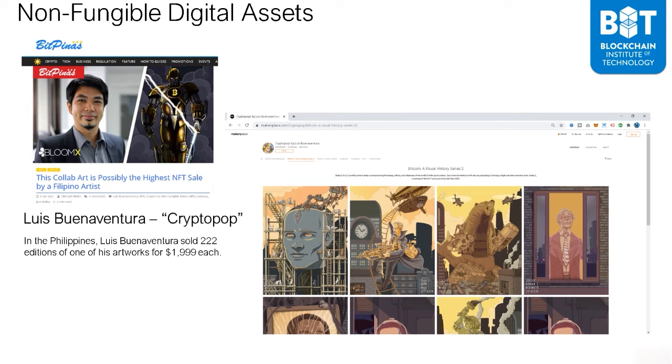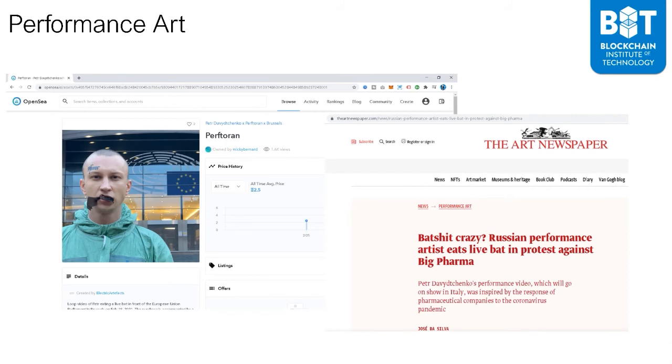Let's continue. There's other types of art. For example, performance art. Here's an example from a Russian performance artist who actually ate a live bat on a video as a protest against vaccinations, and he auctioned off the NFT. So he was able to auction off this NFT of him eating this live bat. So you see, a video of this performance art can become an NFT. These are all ideas that I want you to put into your mind of what an NFT can be.